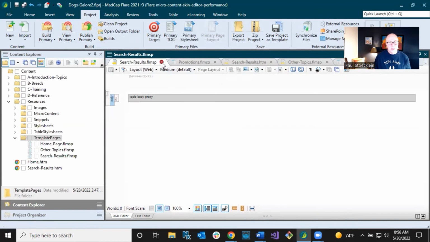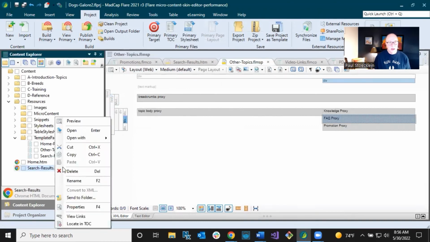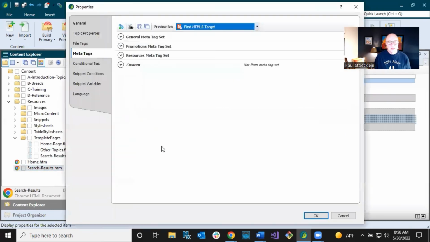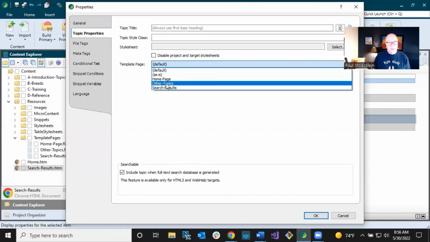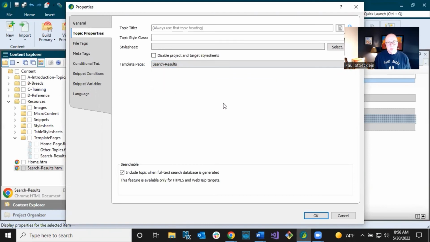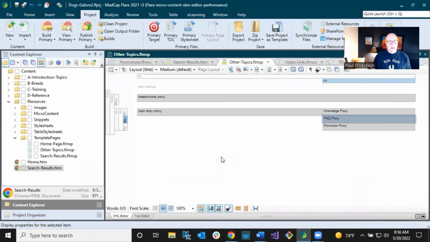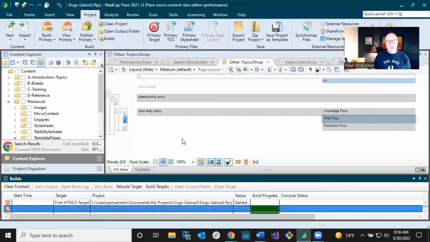So I created it. And now what I do is I right click on my search results topic, go to properties, and in topic properties, I'm going to choose that. See, right now it's using default, which is this other topics. That's what's set in the target. That's how it knows to use that. But I'm going to tell it use search results. And I'll probably see include topic when full text search database is generated. That doesn't make sense because that's just holding my search results. Most of the time, you'll want your topics to have that enabled. So I'm going to click OK. All right. So did that. And now we can rebuild. And it should look better.